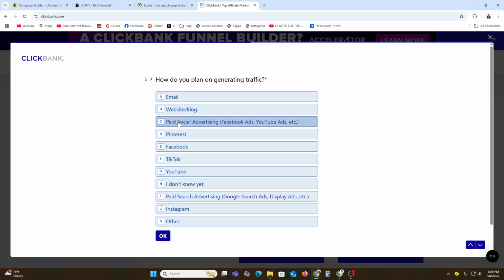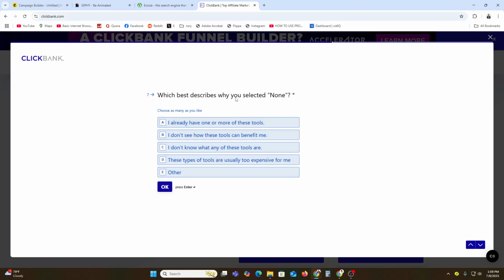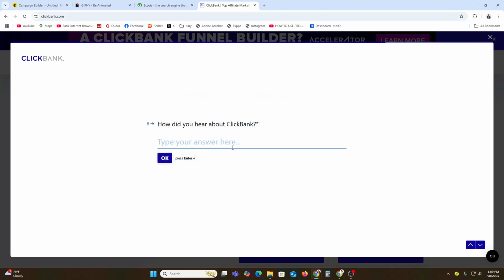I will go with this one, and then I will click over here. Select all of the Clickbank tools you would be interested in. I will click none and then click OK, and which best describes why you selected none? I already own one or more of these tools. I don't see how these tools can benefit me. I already have. Just click OK. And here, how did you hear about Clickbank? Let's type YouTube and then click OK.